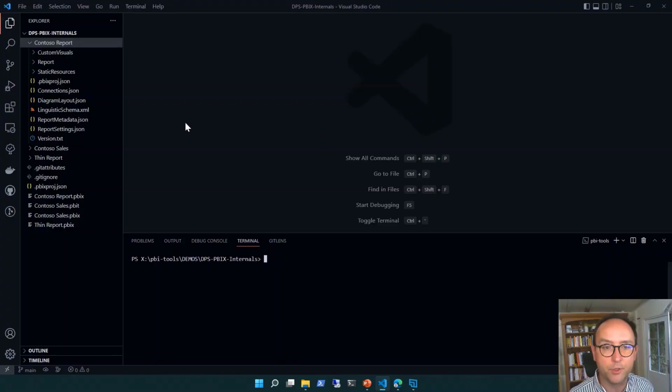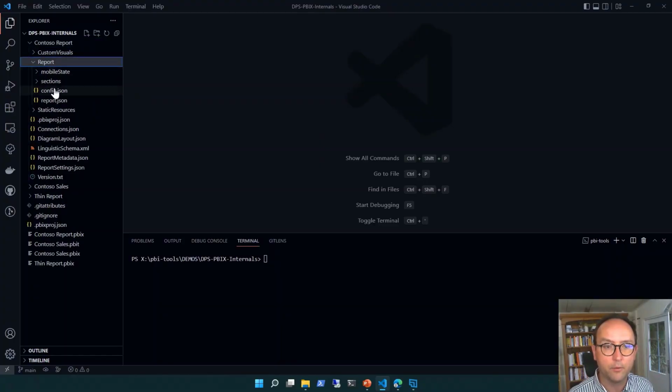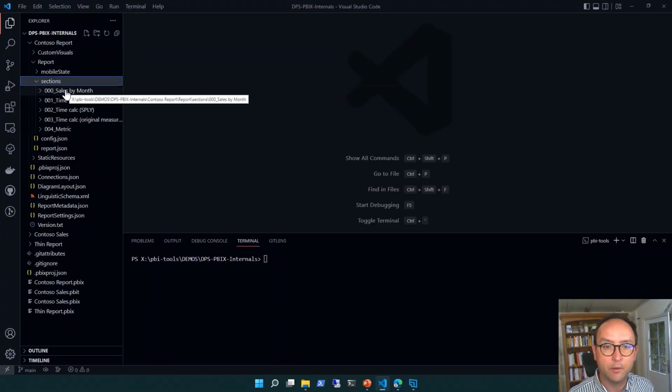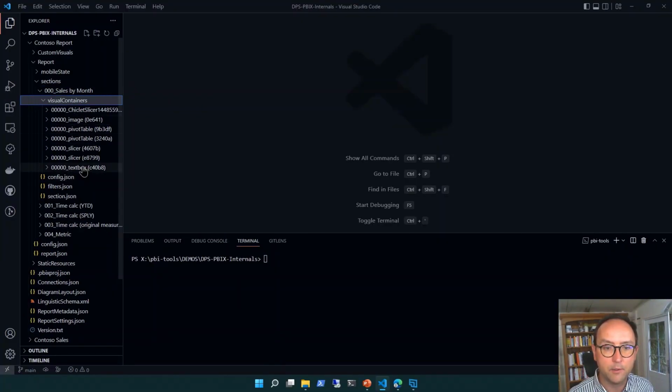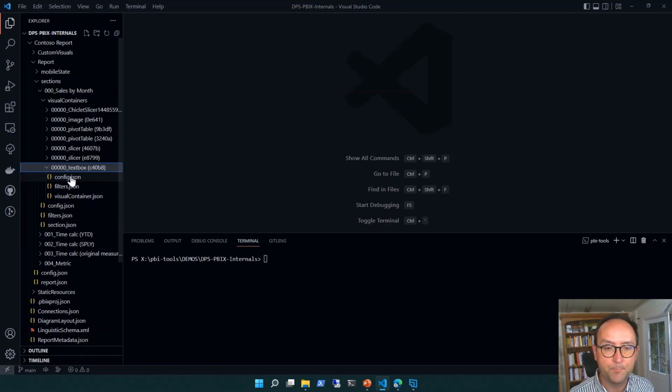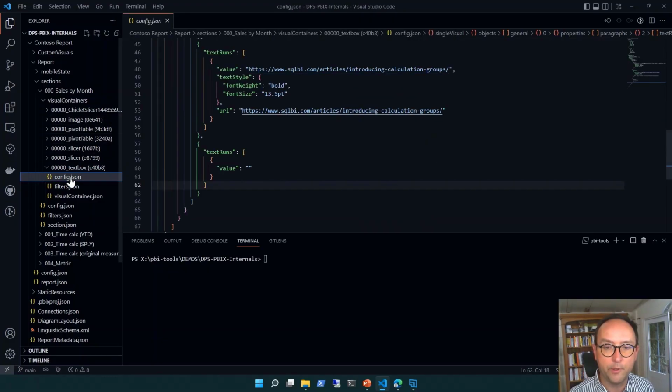Number one, let's change some visual properties. So if I go into the sales by month page, which is the first page in the report, and if I go to the text box here, remember all visual properties are held inside the config file.